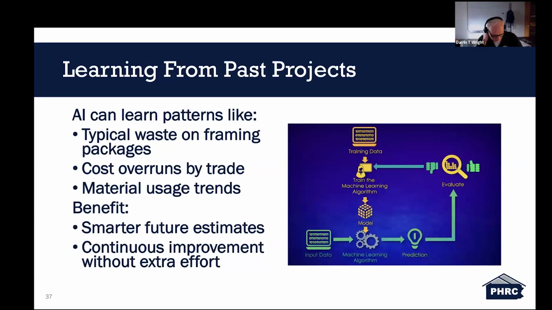AI can analyze past project data to identify patterns such as material usage, cost trends, and common issues. These insights help teams improve future projects by avoiding repeated mistakes and making more informed decisions.